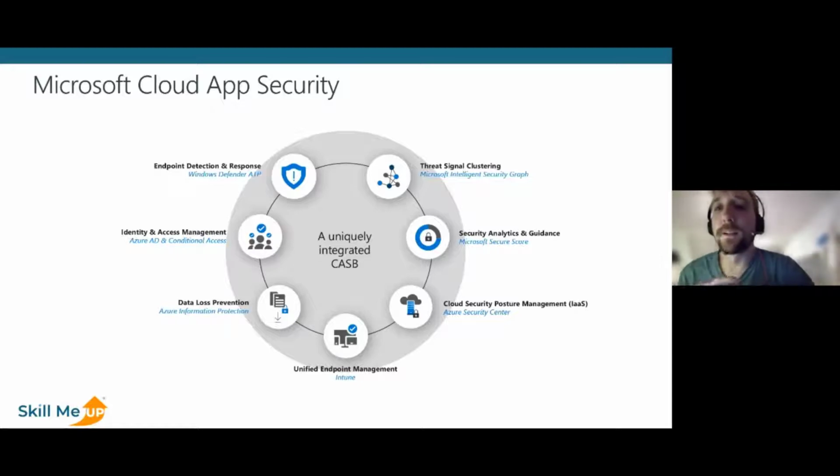Yeah, a uniquely integrated CASB. So this is the power of the Microsoft ecosystem. We can use MCAS and integrate it with a lot of products. We can integrate with Intune, where it will work together with network level blocking of content. It works together fine. We can let it talk together with Microsoft Defender Advanced Threat Protection and data loss prevention policies.